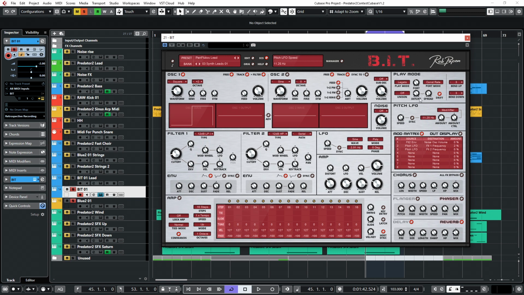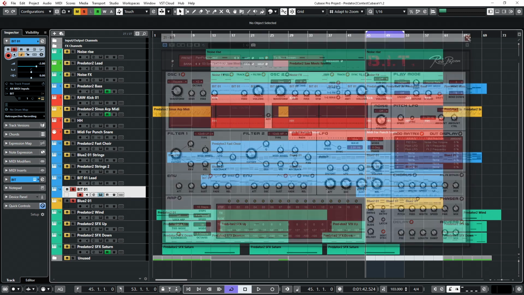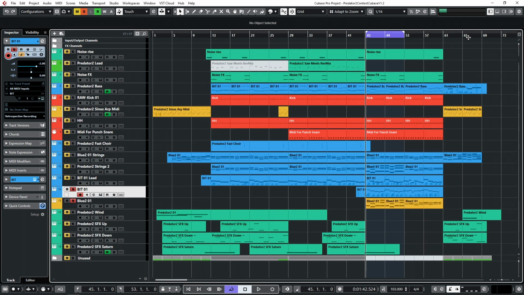The arpeggiated sound for the intro and outro was exactly the same as used in the original piece. However, I wanted the ARP to finish on a specific note, so what I did was switch off the ARP settings and recorded the same notes into Cubase so that I could do just that.